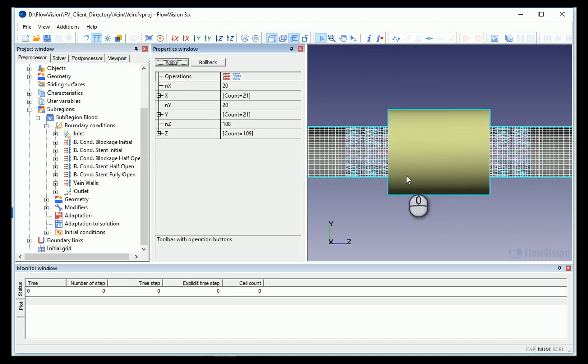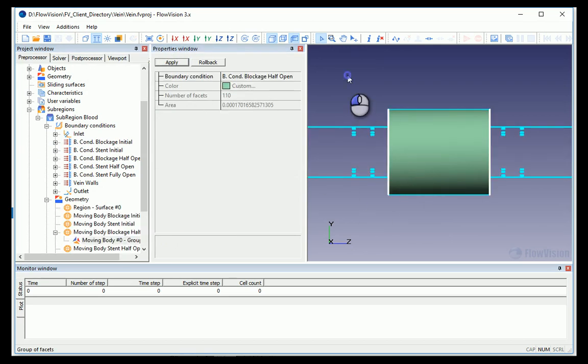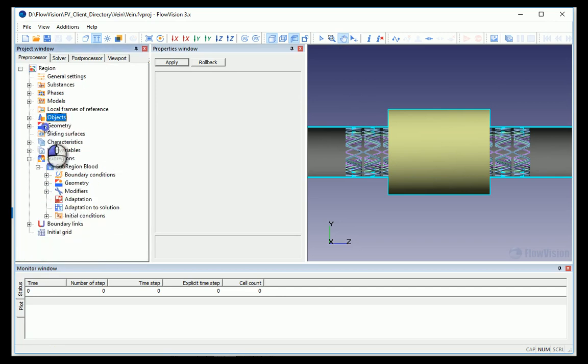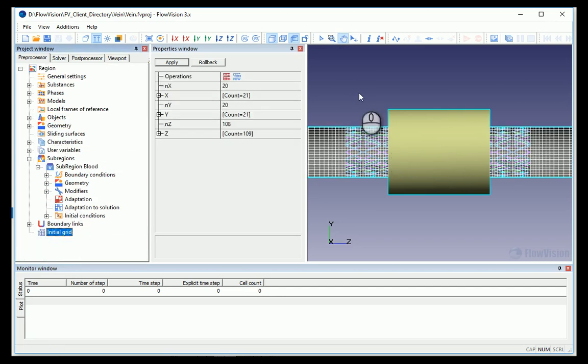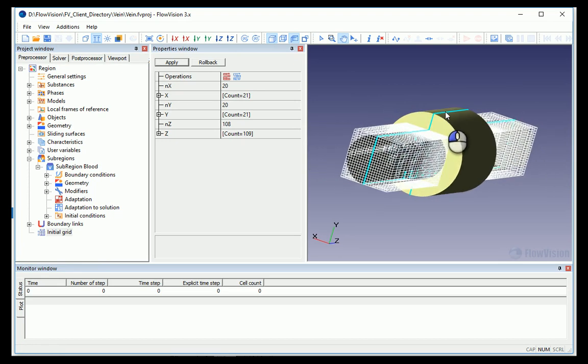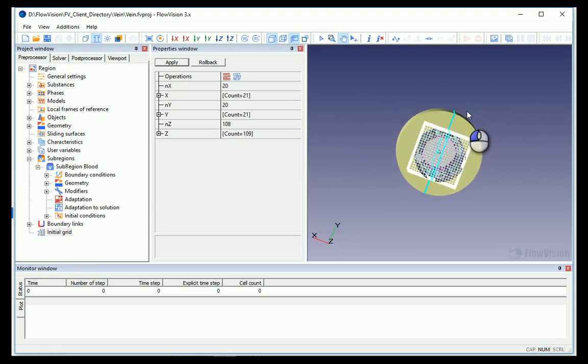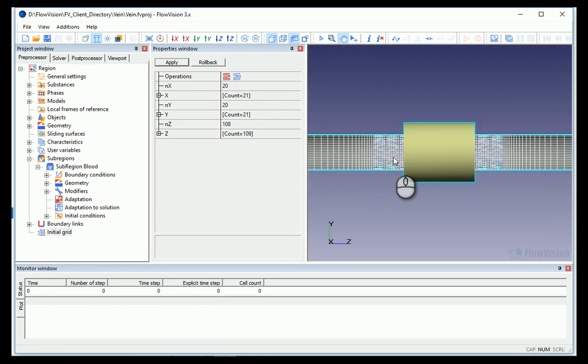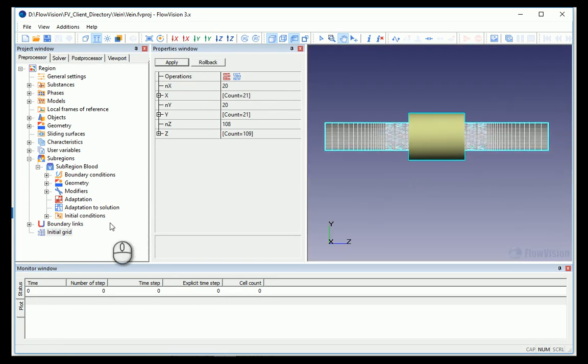Later we will have, let me just show you the initial grid very quickly, and later we will have a closer look at this grid with the adaptations, also local adaptations.